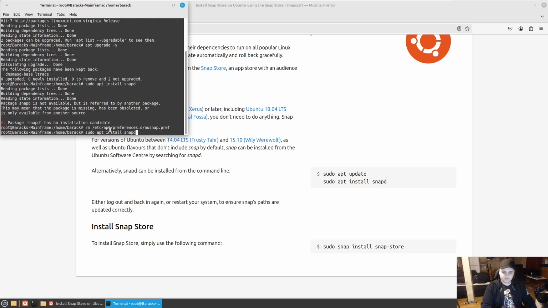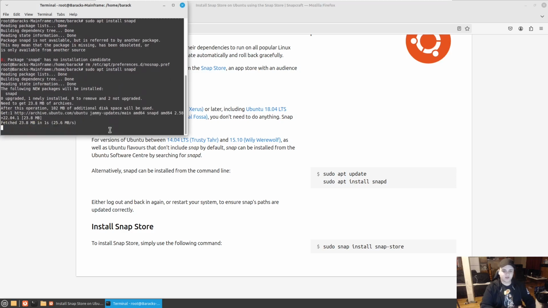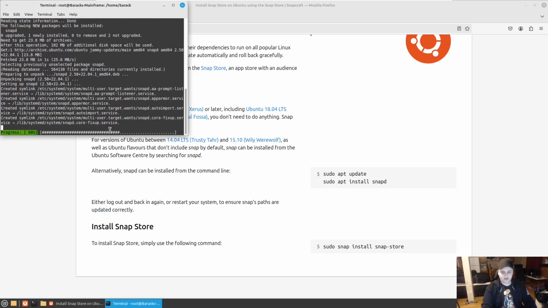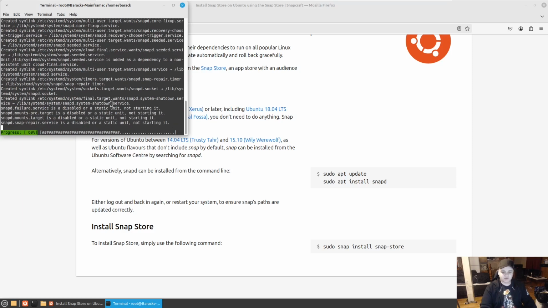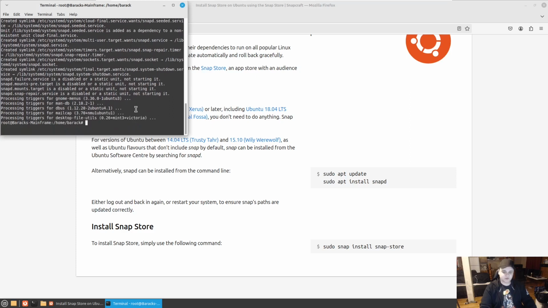Now let's try it again. Sudo apt install, and it's installing it for you. And we didn't have to put sudo, I just forgot. And it's installing all this nice stuff for you in the background. So that's installing the Snap package manager itself. But we have one more command for the Snap store. So let's go ahead and type snap install snap-store.